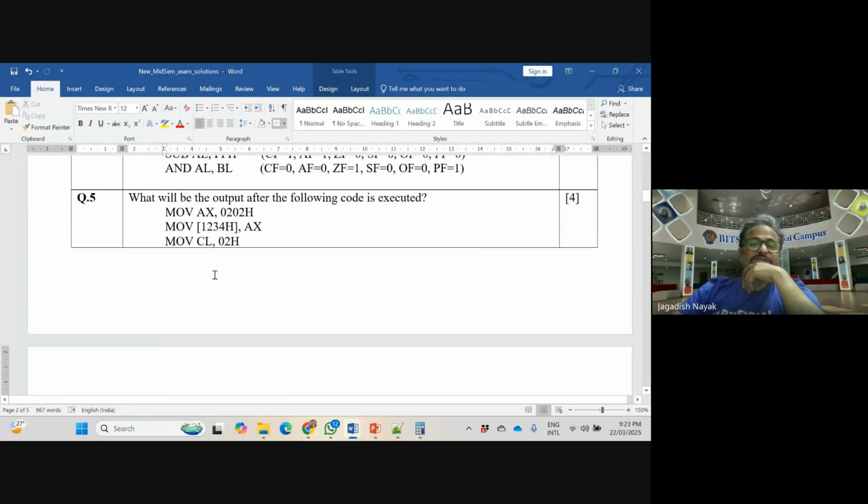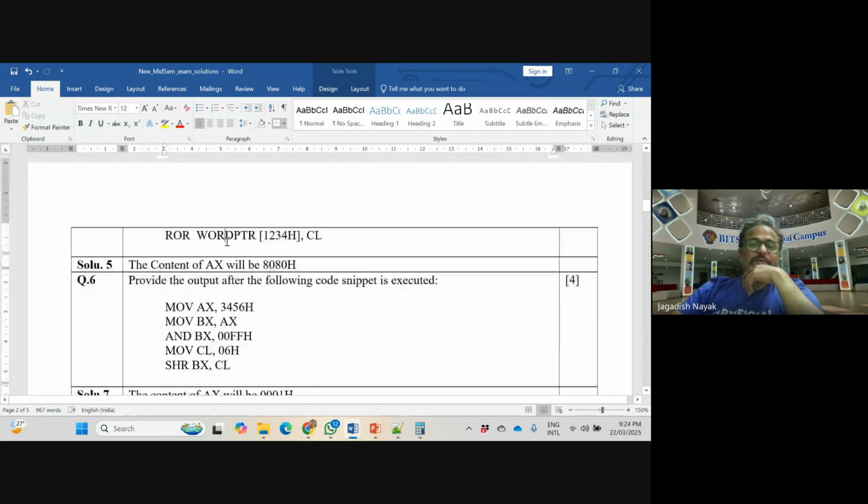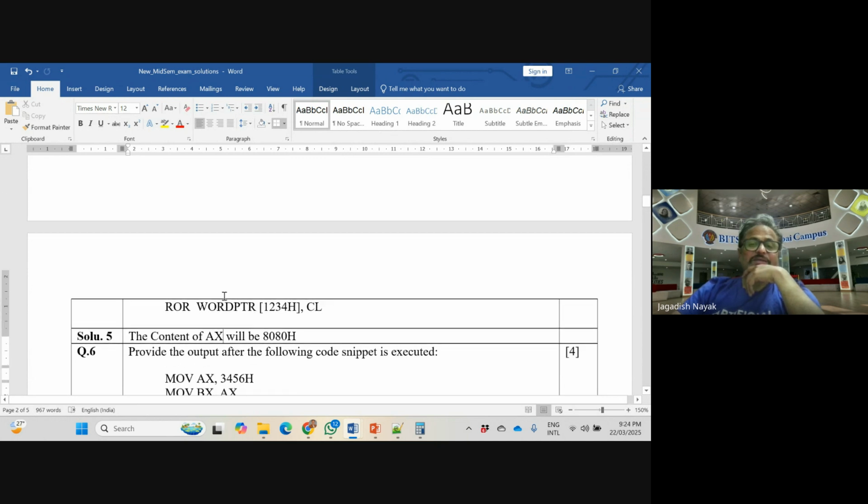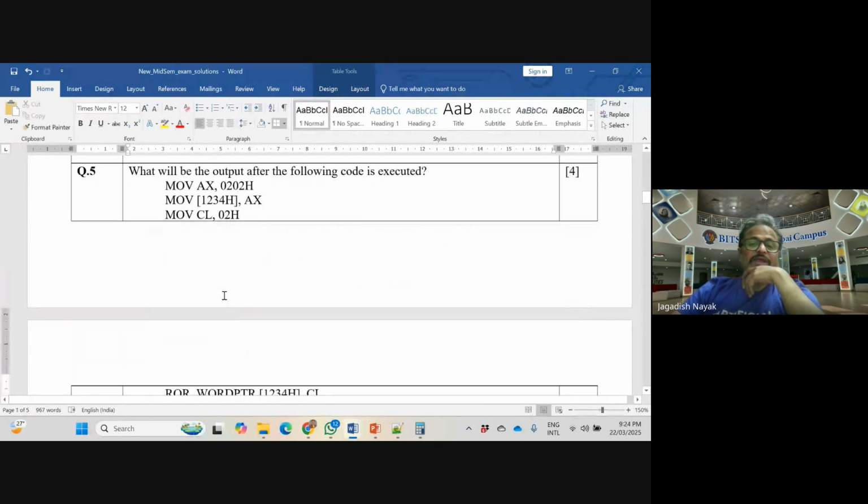The question is, what is the result after the execution of this? So here, if we say AX register will be 8080, this answer needs a little correction here, because you're not putting it back into the AX register, right?